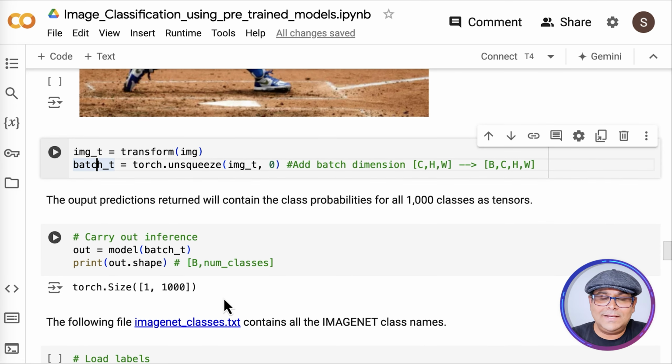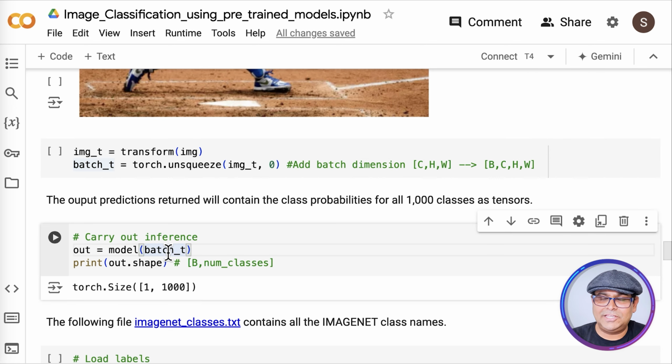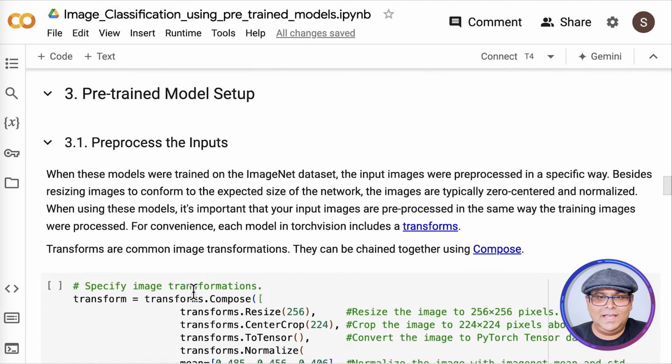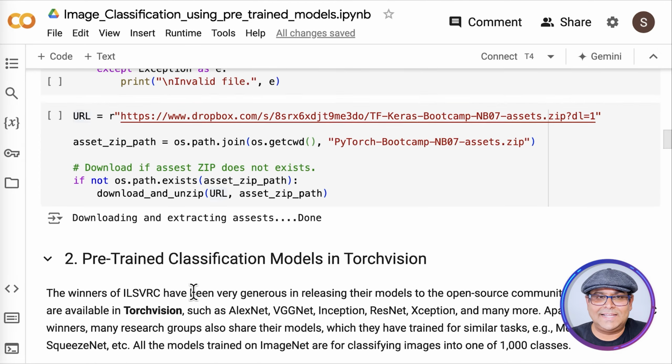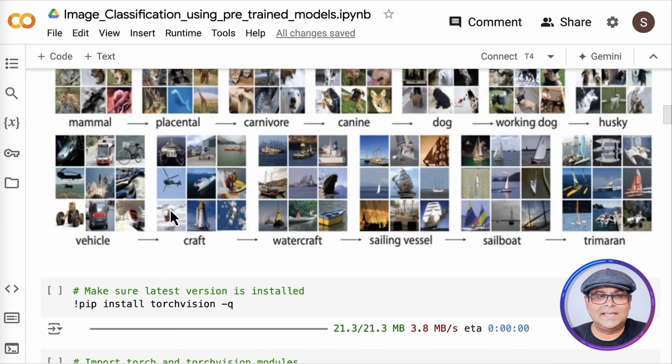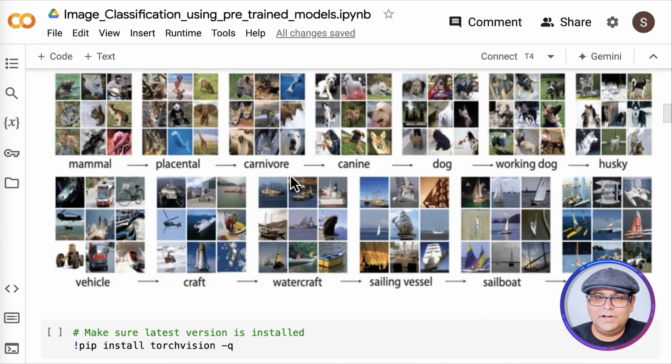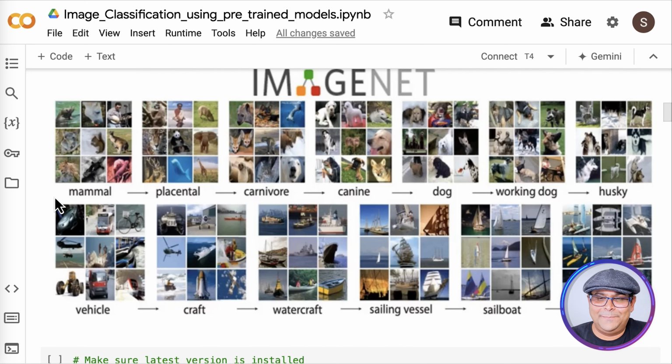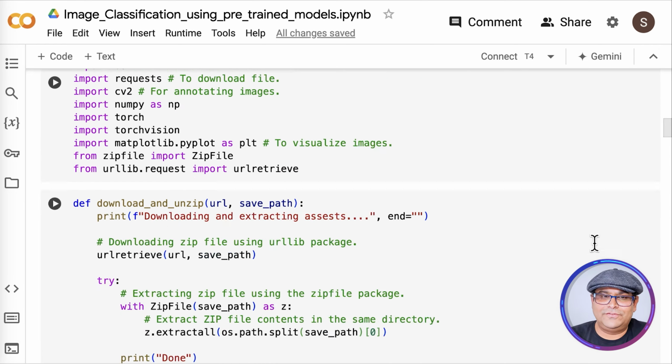Okay, and to run any model, we can simply pass that image to the model, and we will get an output. And if you look at the shape of the output, right, it will say it is a 1,000 long vector, because there are 1,000 classes in ImageNet. We have this 1,000 vector, and the kinds of classes we have already seen in the text file, but you can see there are mammals, there are carnivores, canines, a lot of dogs in ImageNet, and then we have different kinds of vessels. So it's a very large dataset of 1,000 different classes.